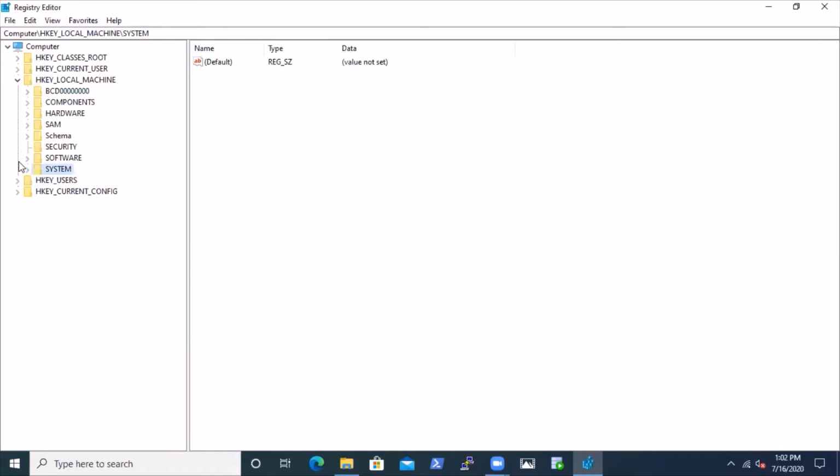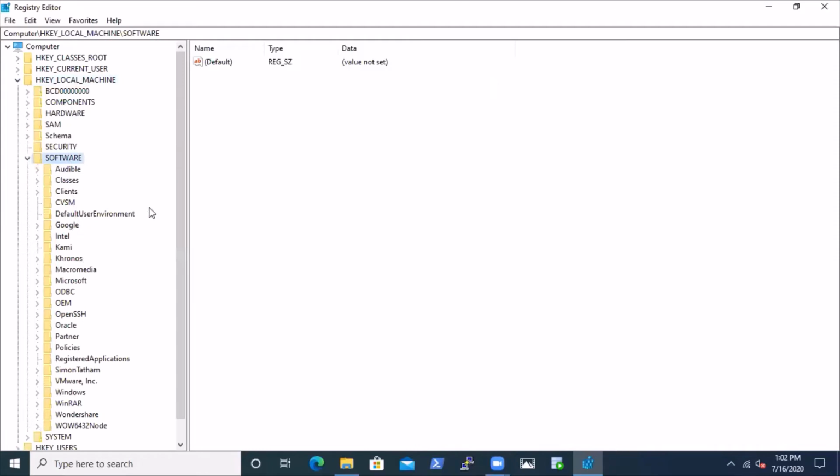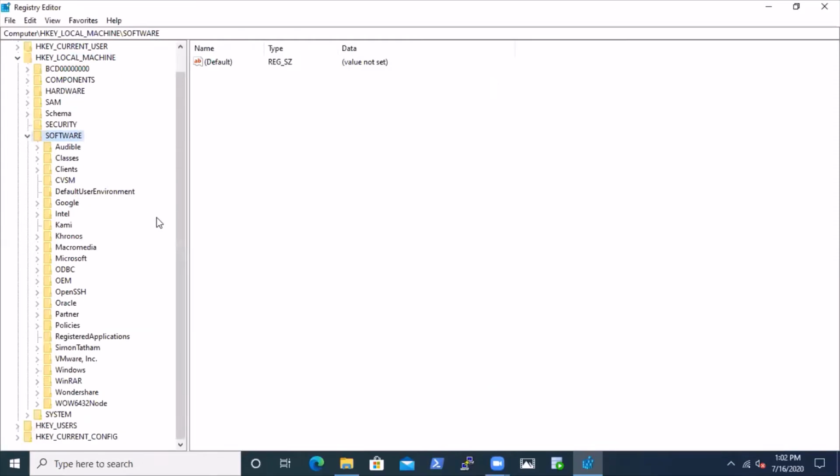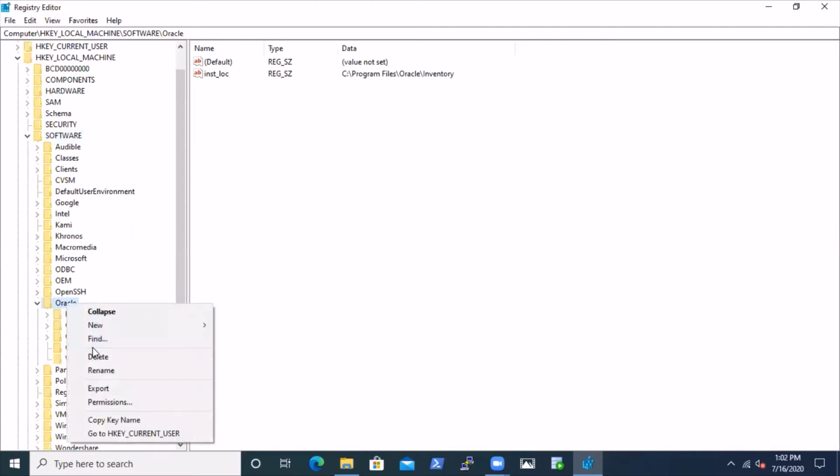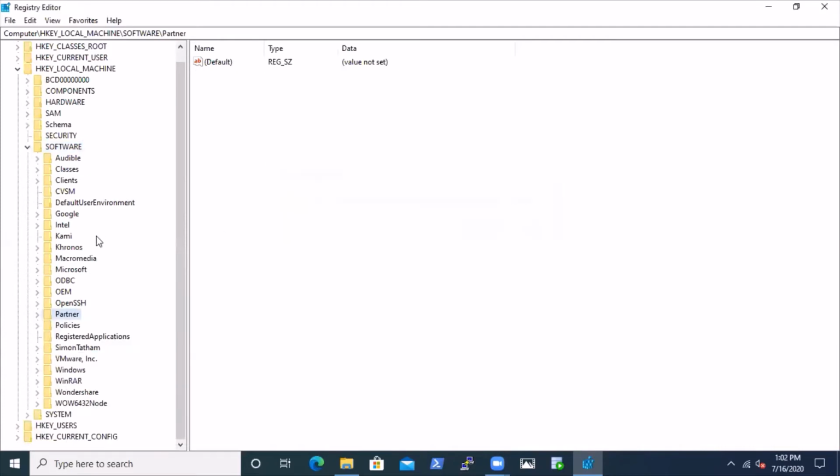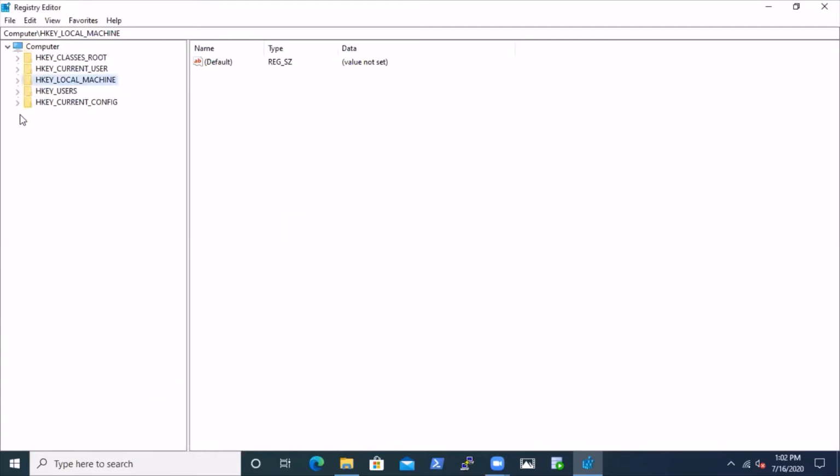Okay, let's go to softwares now. Under this we'll go to softwares, and there will be an Oracle folder. Let's delete that one as well. That's it. It was step 2. So we have cleaned the registry entries.